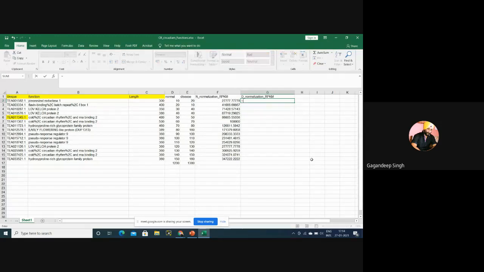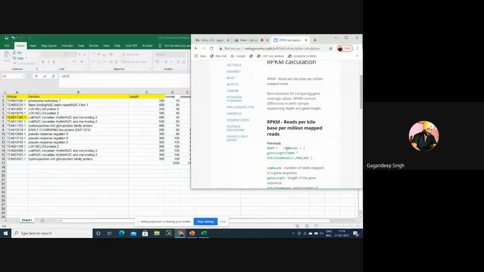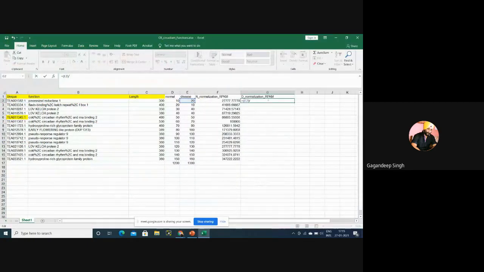How to calculate? Is equal to, first of all, number of reads. How many number of reads are there? For disease condition, this is the number of reads. And then divided by, what was the formula? Number of reads divided by gene length into 1000. Gene length. Gene length is 300 into 1000.